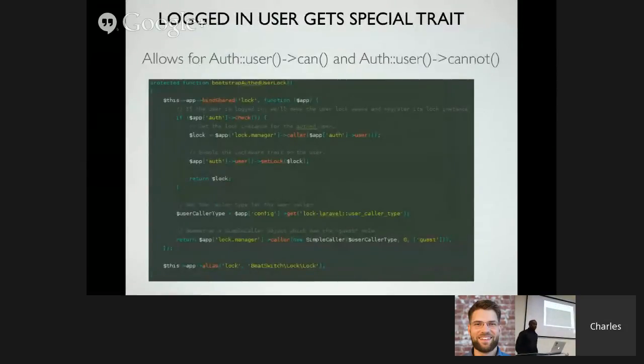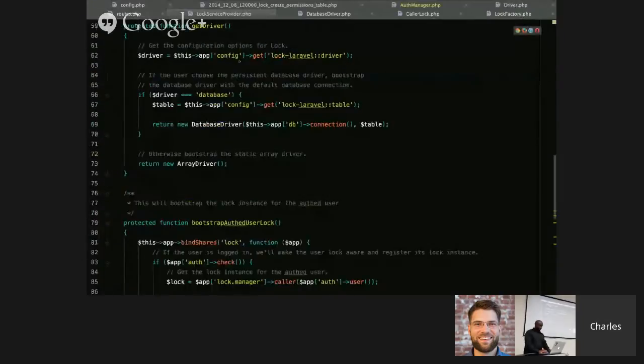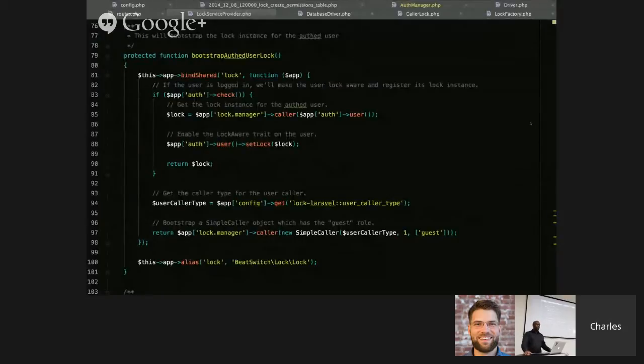The other thing I wanted to point out, I'll show you the code here, since the slides aren't really clear, is the bootstrap auth user lock. Keep in mind we're inside the lock service provider, and the reason I'm focusing on this is how lock knows what to do with the authenticated user and what permissions to assign to the authenticated user.